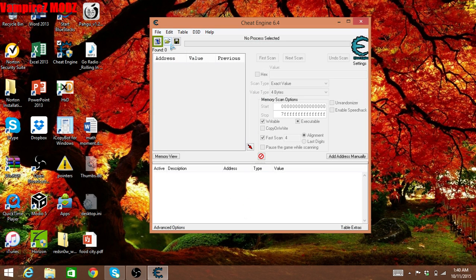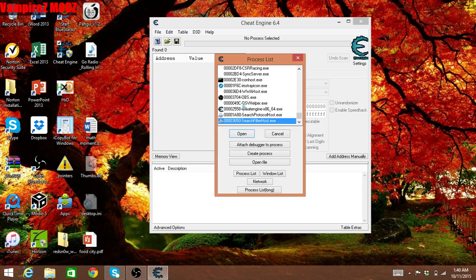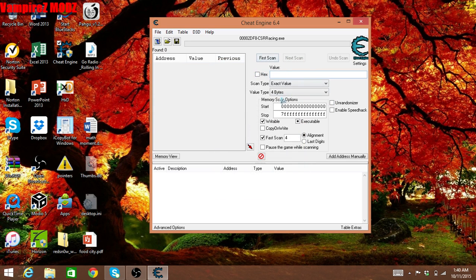And then, usually if you want to do something specific, like CSR Racing, you want to do all. I usually always search for all values, just to make sure, because you don't know what byte size they are. I'm going to turn that off, because I really don't like it. So that's that.